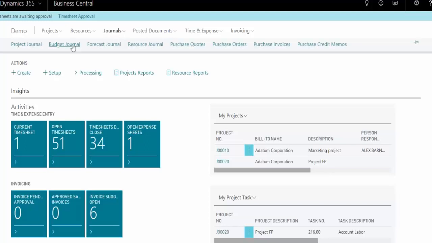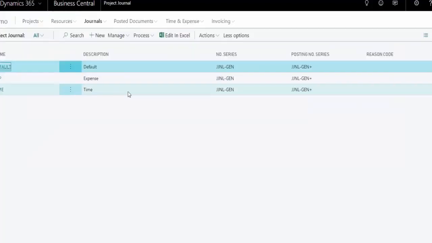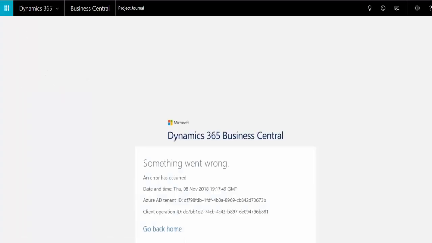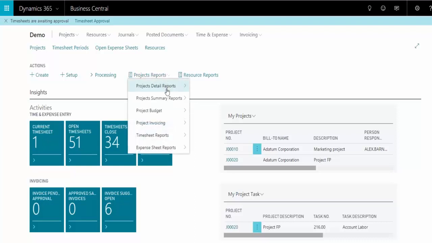We also have the ability to do essentially journal entries, what we call a project journal. So sometimes we use that as an interface to bring data in from other systems. We do have a variety of ways that we can get data in or out of the system. Also through the Power BI would be another way to do that. We also have just general reports that are available.